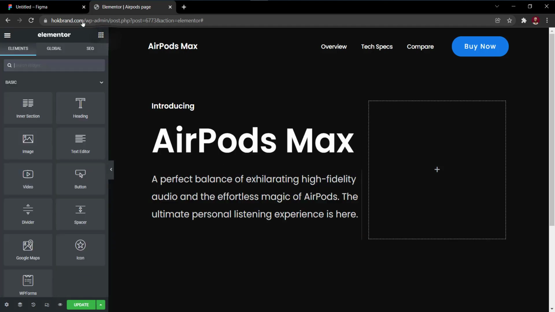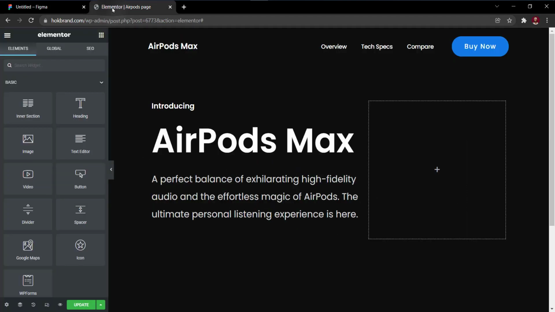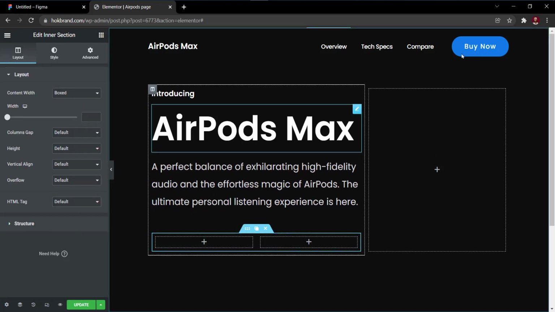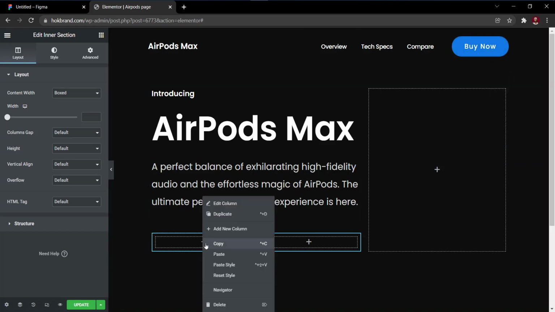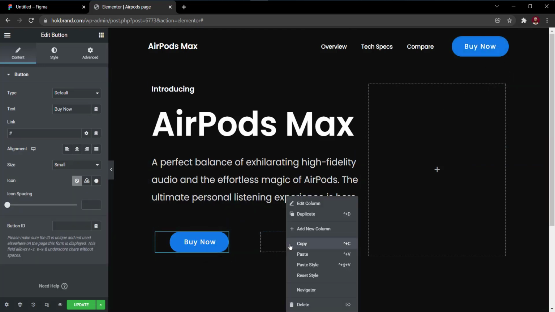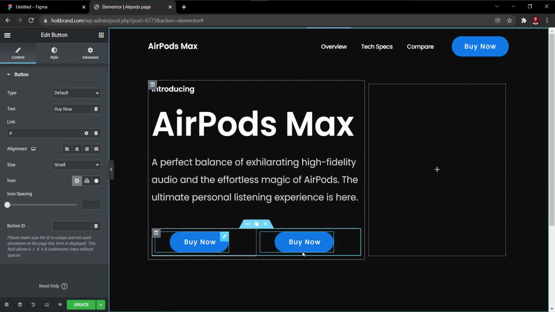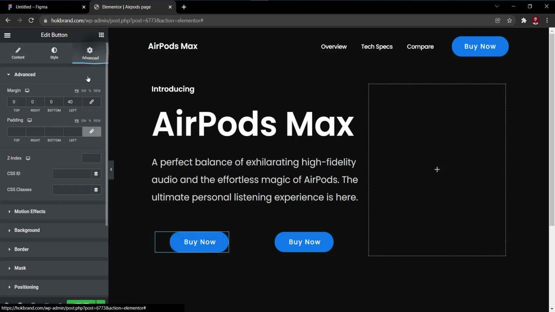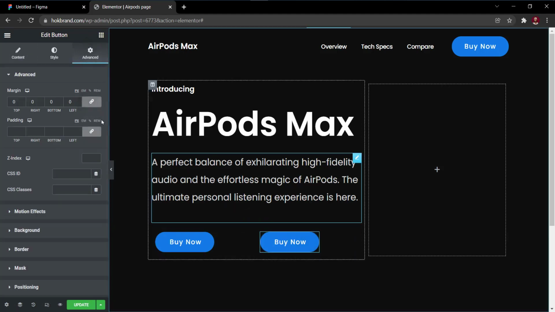So the next thing is to drag in the button, as you can see right here. So we have two buttons right here. So for that, we're going to drag in an inner section, and I'm going to copy this button, paste it right here, and paste it here as well. So if you observe, there is this space on the left side of the button. So I'm going to click on this button, go to the advanced tab, and set everything to zero. Do the same thing for the other one, zero as well.